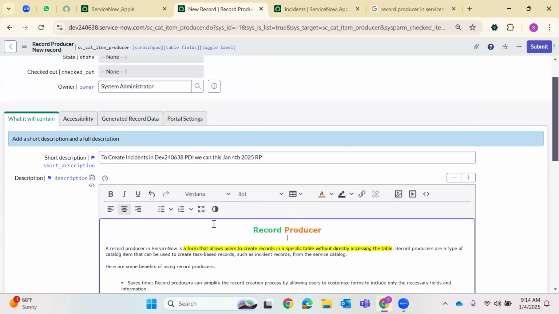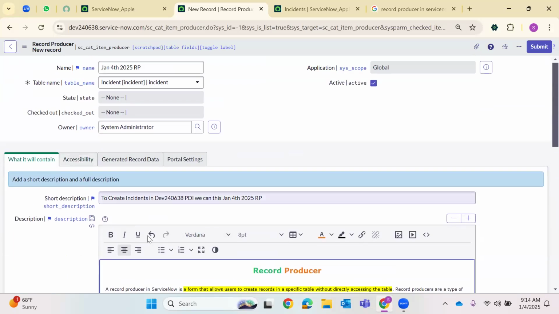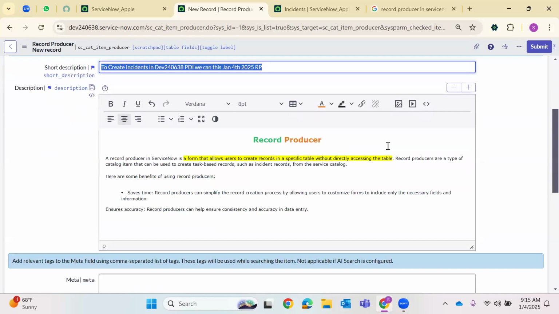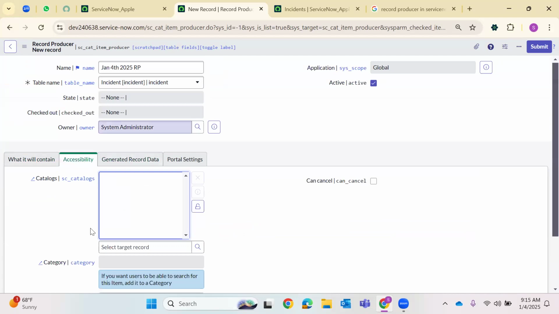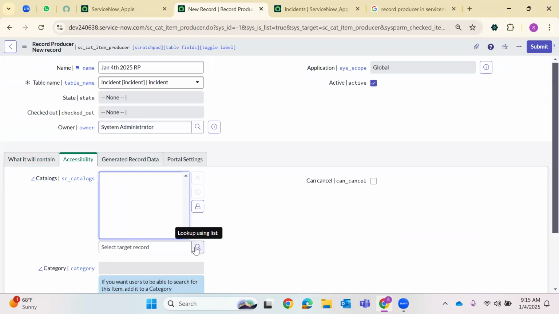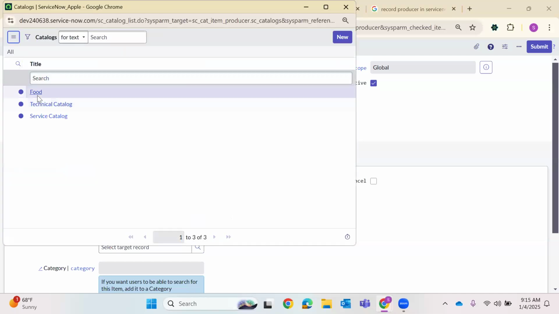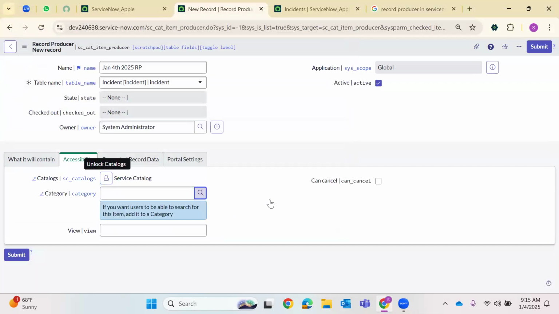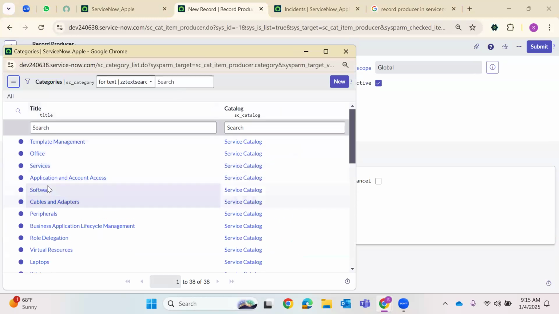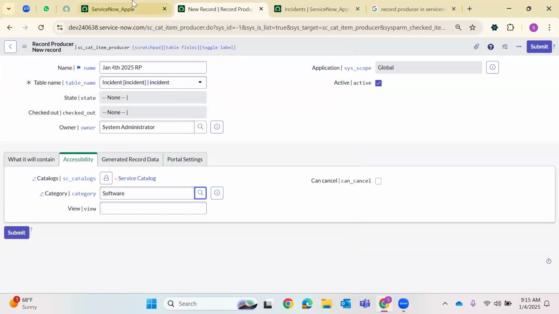I just gave some description here, and coming here, see what it will contain. This will be the short description. This will be the description. And in accessibility, you decide under what catalogs it has to be populated. Whenever you want to add a record producer to any catalog and category, this is the place from where you will be adding it. Under software catalogs or service catalogs or technical catalogs, you can decide. So I'll be using service catalogs again. And the category, you can define a category. So I'm going with software again.